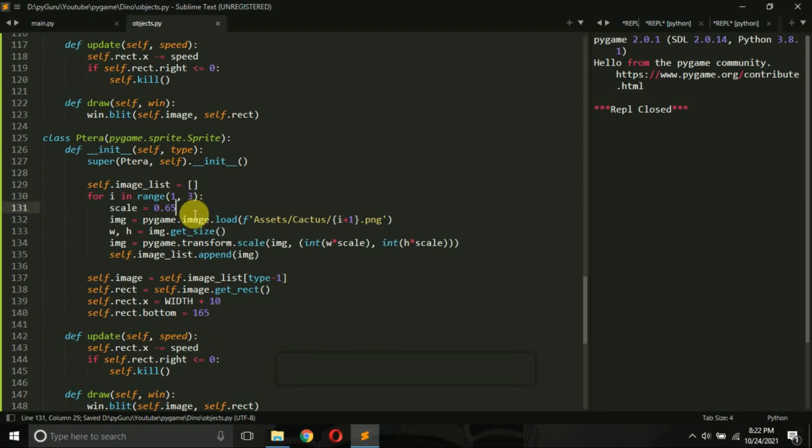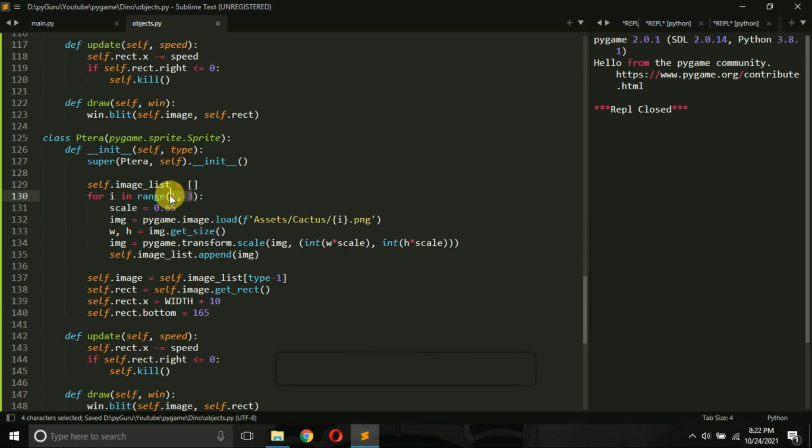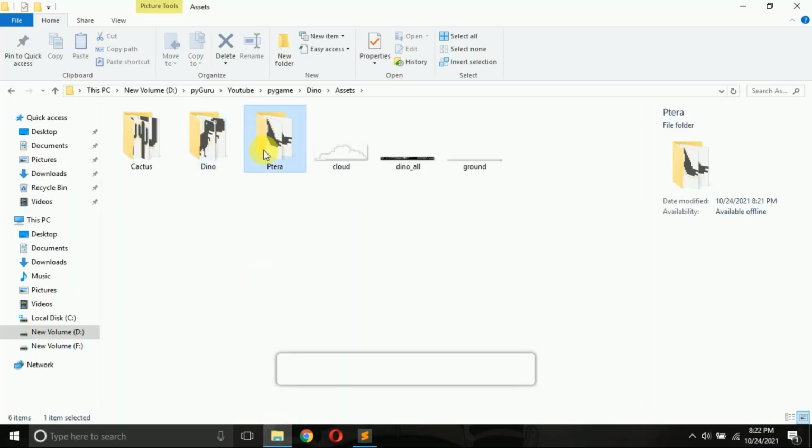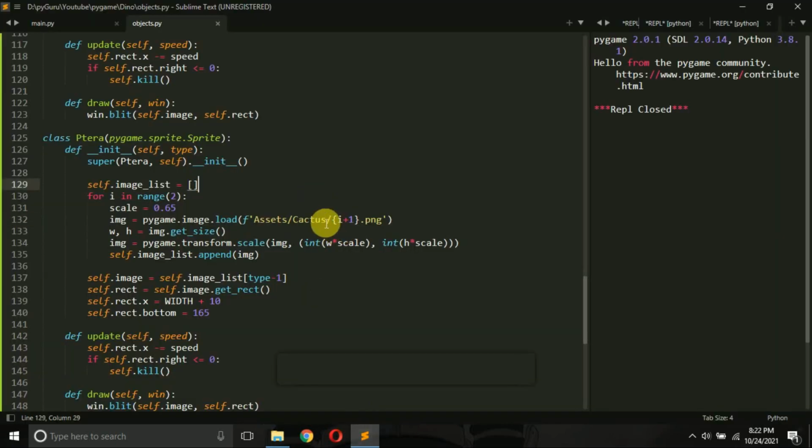Scale, we need it, I think not. Okay, let's just use the scale variable here again. Here we do not need to add 1 to it. If you want, you can add, but for that we have to run the loop from 2 till 2, then we can use i+1. Since we have only 2 images in the Ptera folder, 1 and 2, we have to cycle between these 2 images.